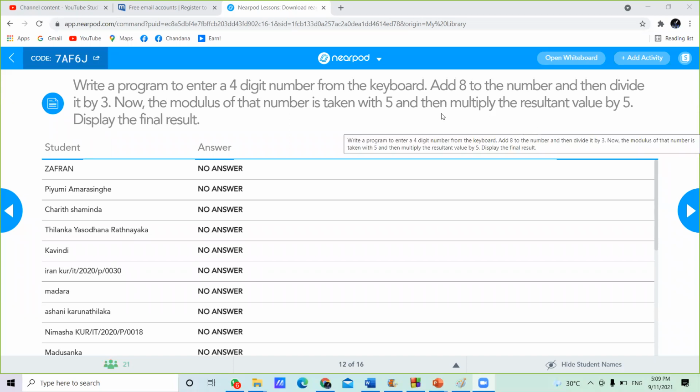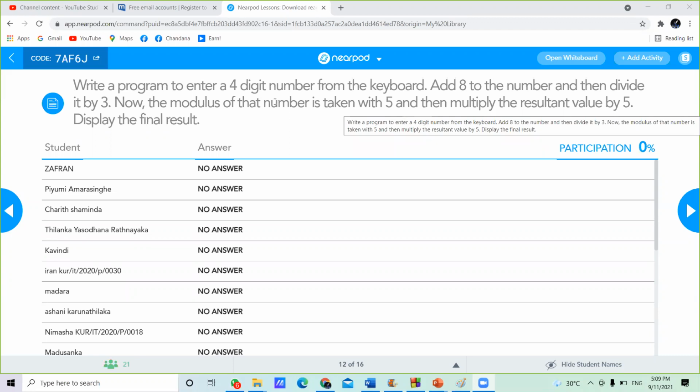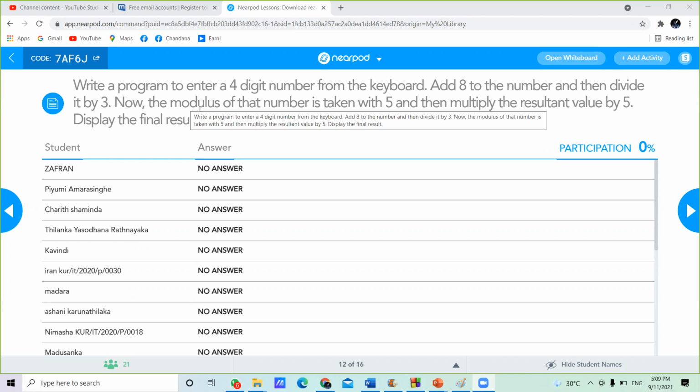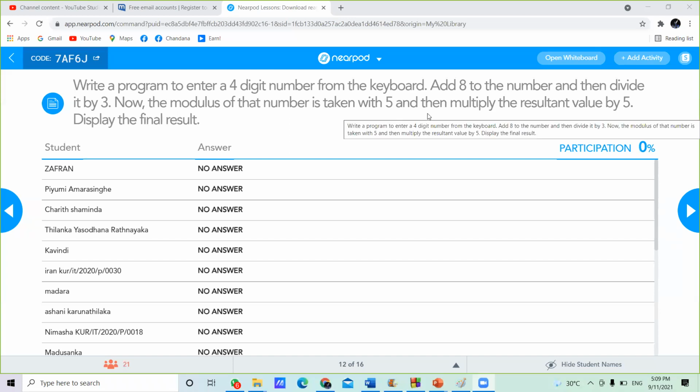Right, okay, try to do this example. They are asking to enter a 4-digit number through the keyboard, then add 8 to the number, then divide the whole number by 3. Then they are asking to take the modulo of that number with 5. Then finally multiply the result value by 5. Then display the final result. I will give a few minutes to complete that. Try to submit the answer, then I will go through these answers.